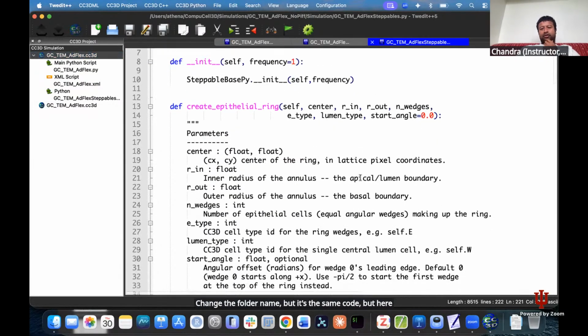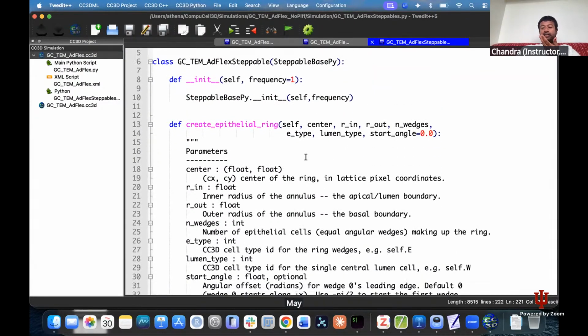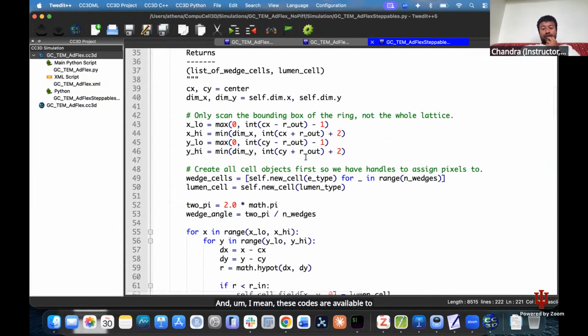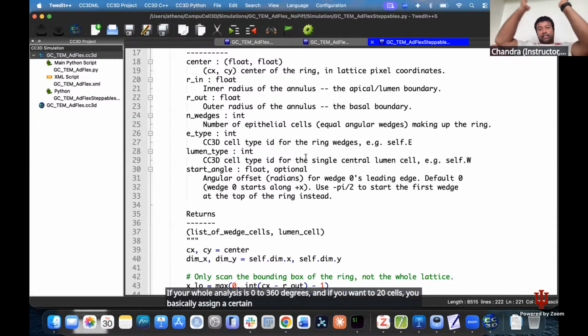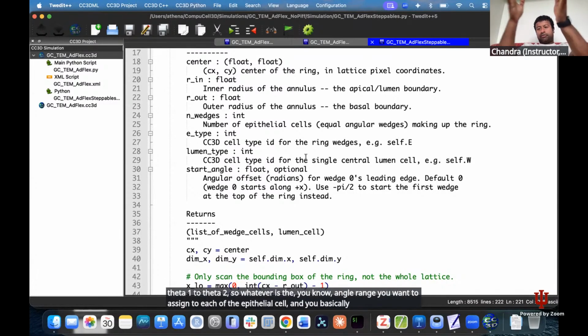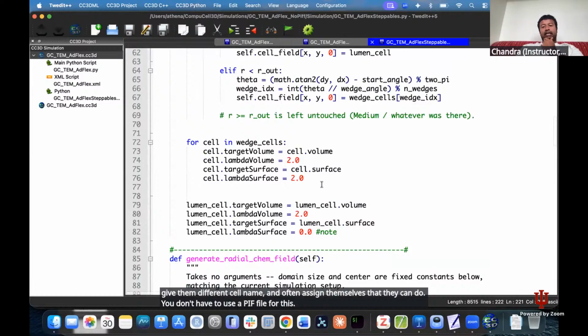But here I've made it different. For example, you can create an epithelial ring. You can define a function in the steppable where I say create an epithelial ring, and these codes are available to you, so you can take a look at it because it's very easy. Once you create an annulus, all you need to do is go around the whole annulus, 0 to 360 degrees, and if you want 20 cells, you assign a certain theta 1 to theta 2, whatever angle range you want to assign to each epithelial cell, and you give them different cell names and assign them a cell type. You don't have to use a PIF file for this.